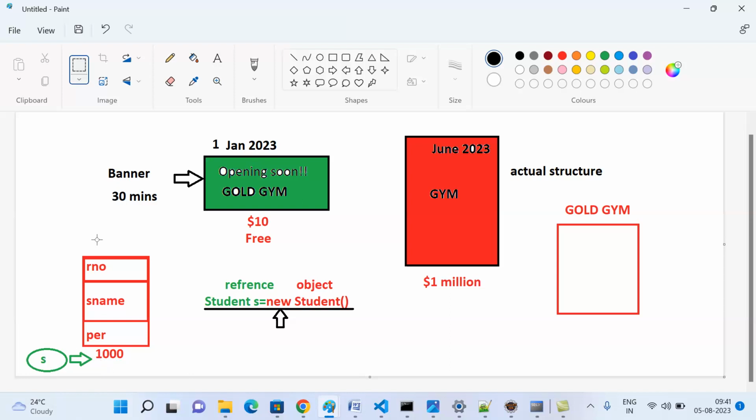So using this reference, now I will access these elements: S dot roll number, S dot name, S dot percentage. Where this S is pointing is a student class object. Using the reference, I will access the elements of the object. Who understood this?